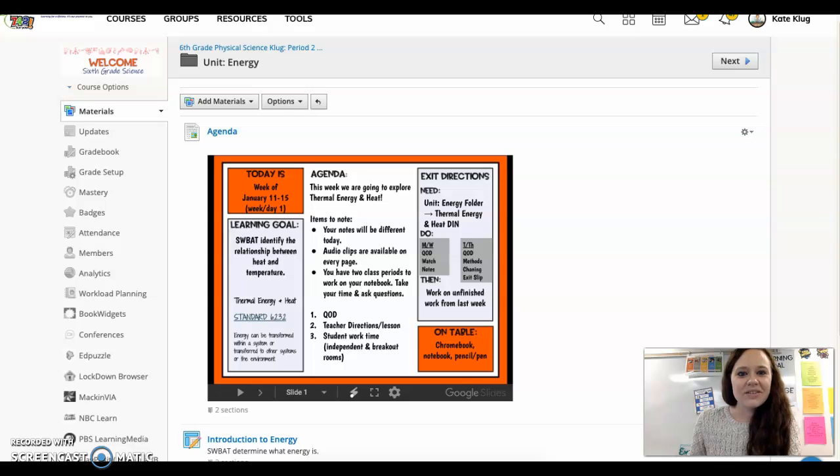So here we are, and here is our agenda for this week. This week we are going to explore thermal energy and heat. Some things to note this week: your notes will look a little bit different, and we're going to talk about that in just a moment. On every single one of your pages there are audio clips, and you are going to have today and tomorrow to finish your notebook, but tomorrow you will only have about half of class to work independently because we are going to do some large group activities.